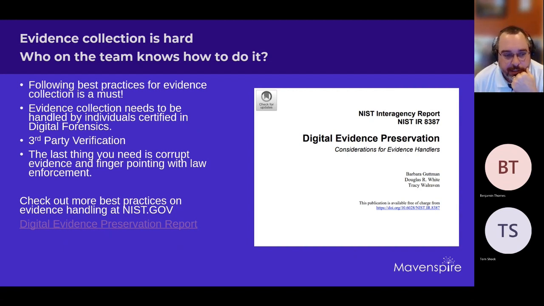You want to make sure, and this kind of goes back to thinking about the roles and responsibilities of the people on your incident response team, do you have somebody as a member of your staff who is certified in digital forensics? That's something that your cyber insurance company will want to see. So whether that's somebody on your staff or somebody that you source from a third party, you definitely want somebody a part of that evidence collection process to be certified in digital forensics.